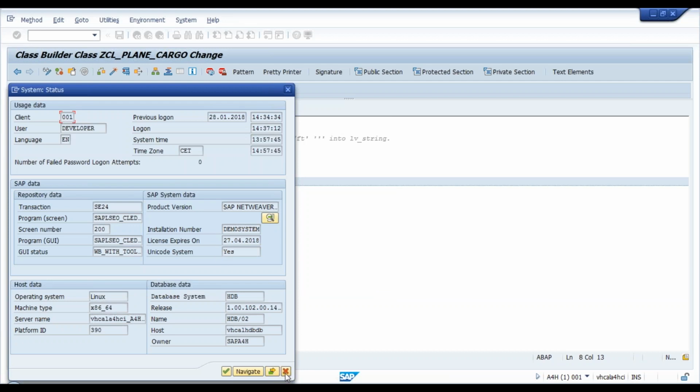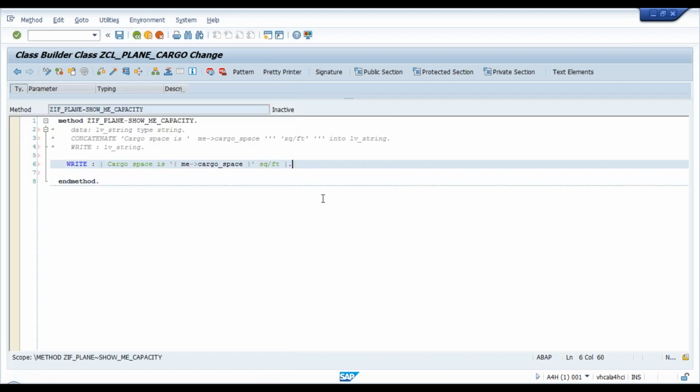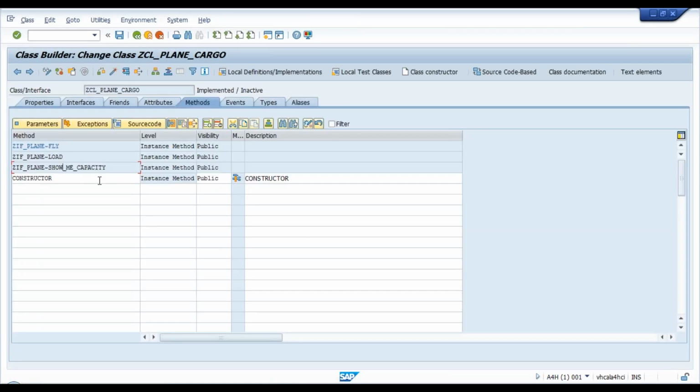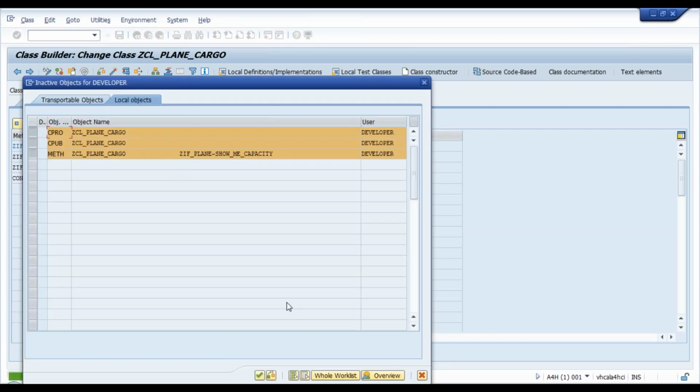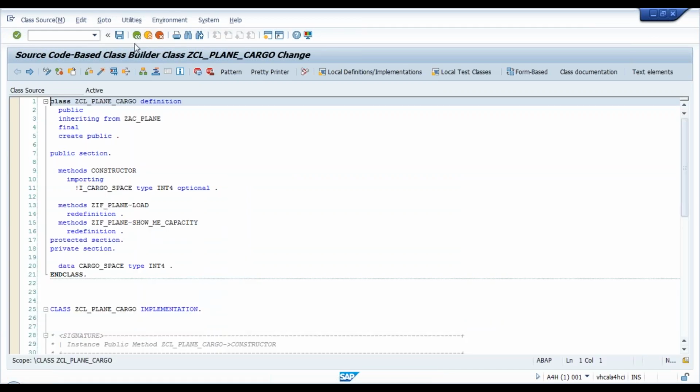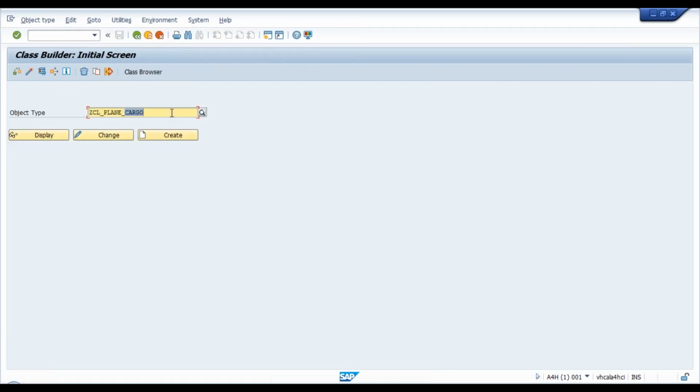Okay, so let's go on now. No more talks about what is the future. Let's live in the present. So that's our write statement. Now you'll see a beautiful output being printed when I say show me capacity. I go back and do the similar implementation for my passenger plane, of course. Let's go back and do this for our passenger plane.